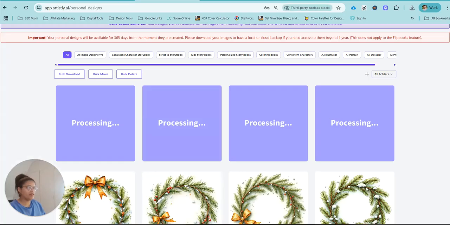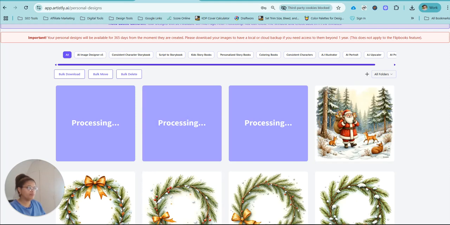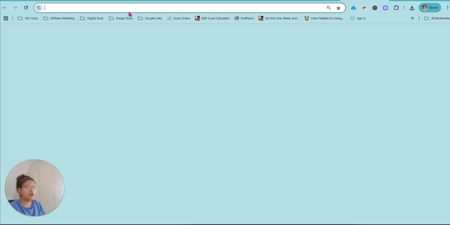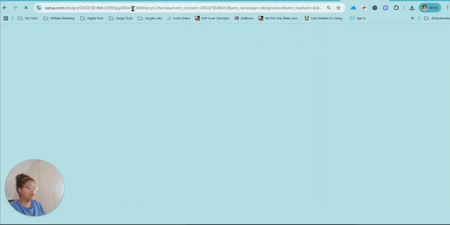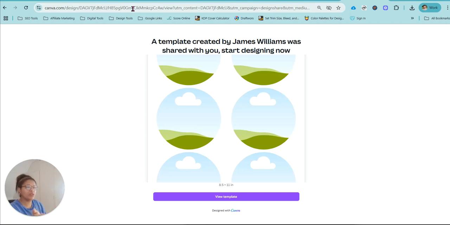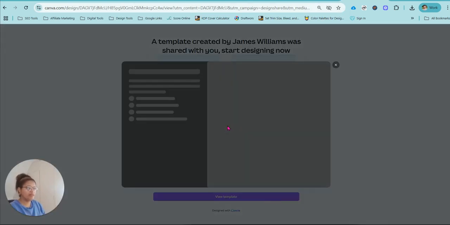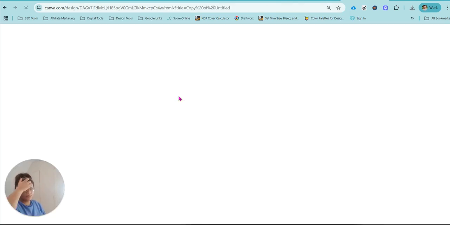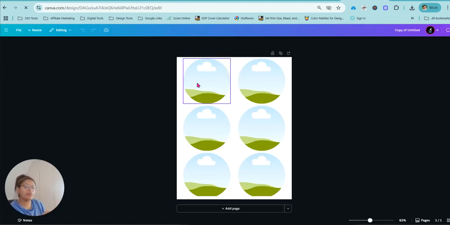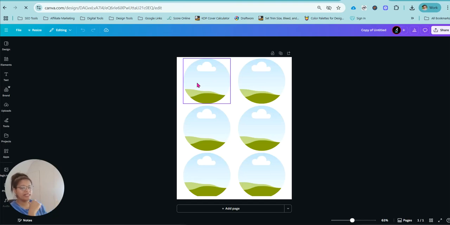So copy the link, take it to Canva. Once you copy the link, it will take you to Canva. You can view the template, open in editor. And then for digital product sales, I think you need to put it into something like this so that your customer can just easily cut it out.